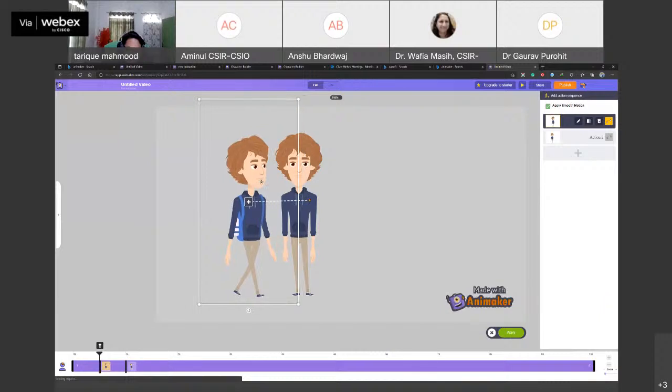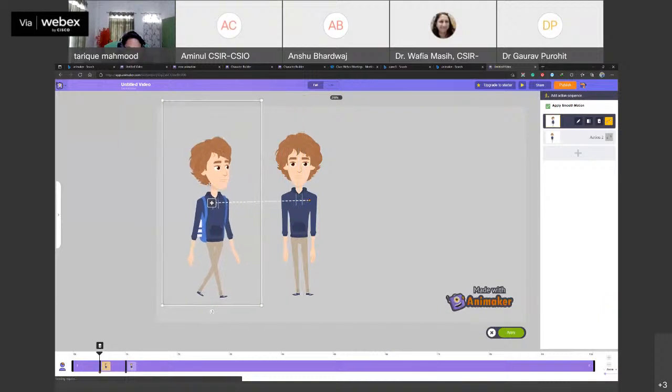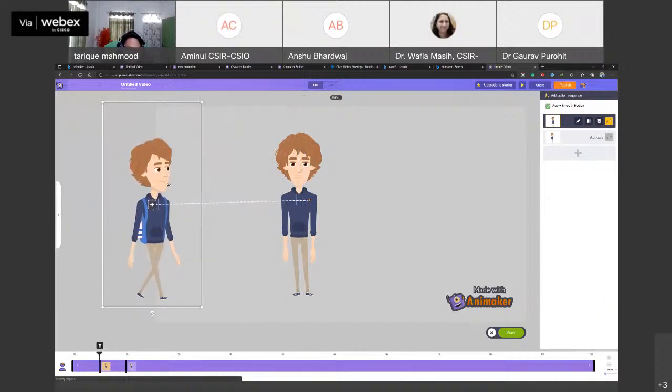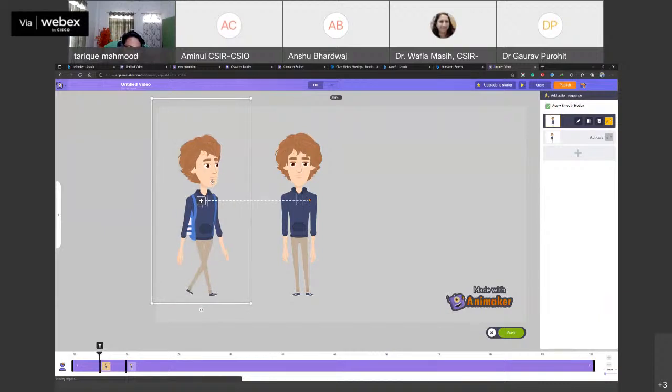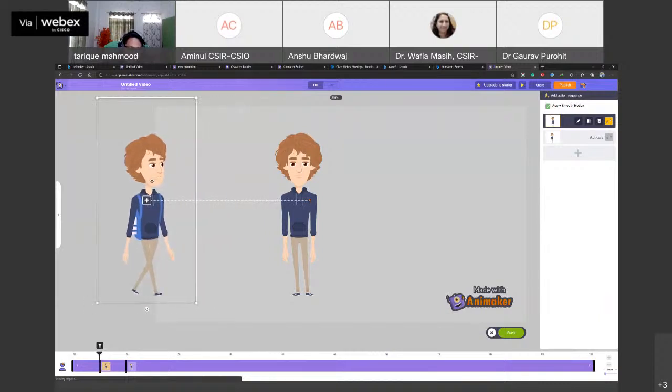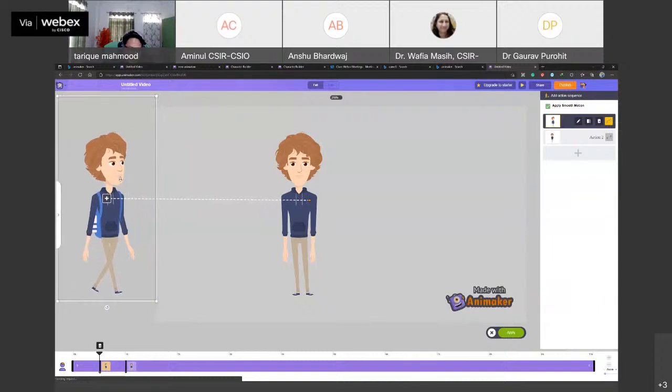I will click on this character and simply drag it to the left-hand side. Please follow the timeline. In the timeline, you can see there are two frames. The first frame is this character walking, and the second frame is this character.